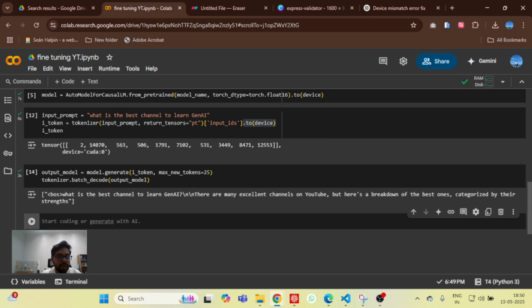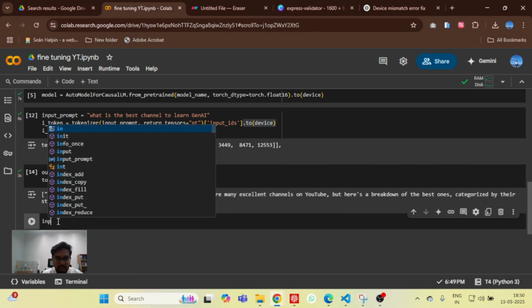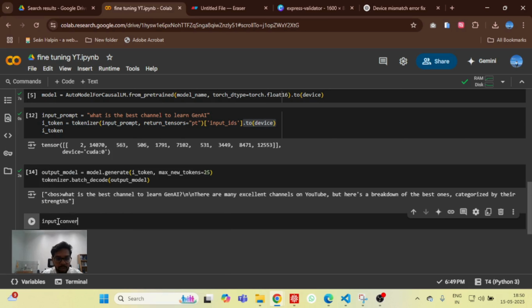For this, we need to prepare our dataset. What will be the dataset here? I will show. Before that, let's just create some input conversation. How will it look? It should be like this. Oh, sorry, I forgot to bring the equal sign. Yes. So it should be input conversation.